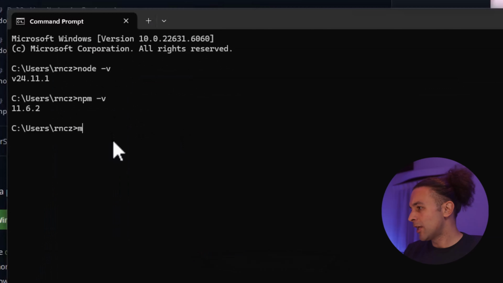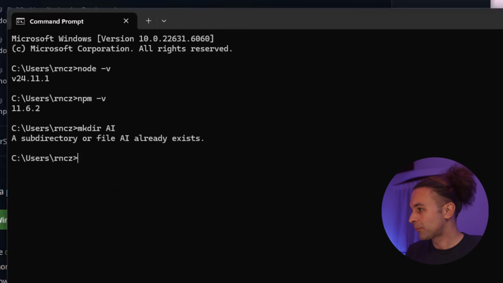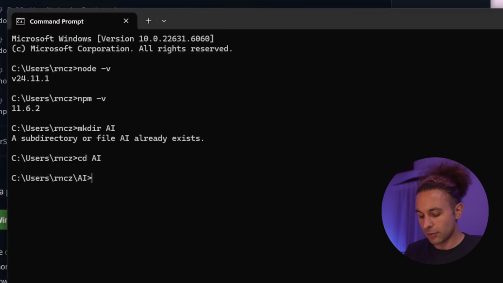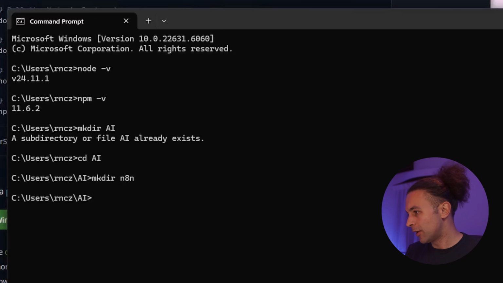As you might know, I always make the AI directory here, so if you don't have that directory you can run the following command: mkdir AI, hit enter. As you can see, I already have it. We're going to change our directory into the AI folder, and here we make our n8n folder.